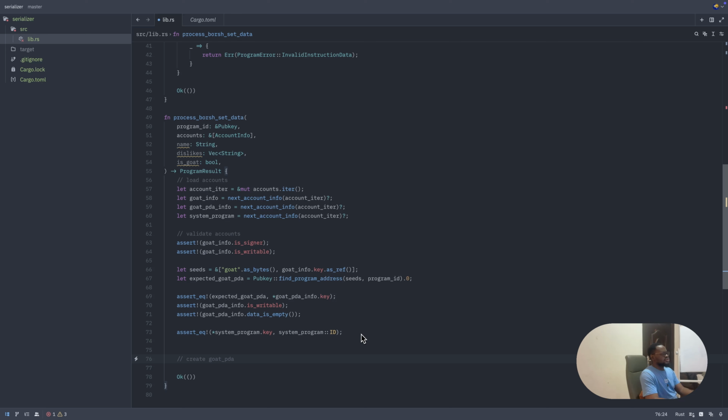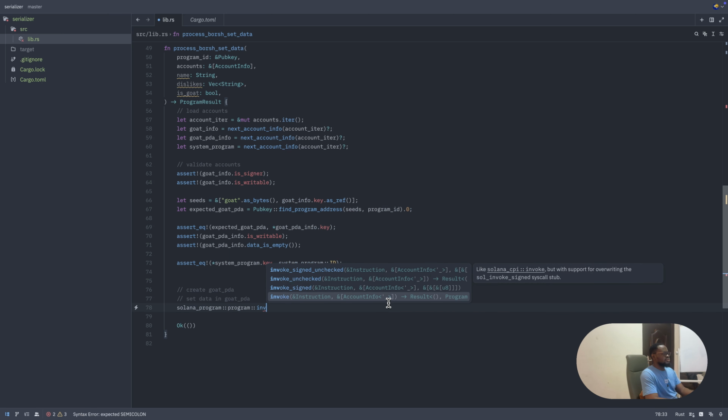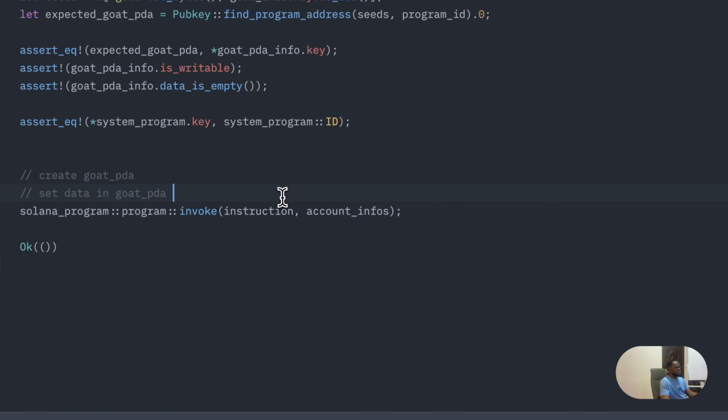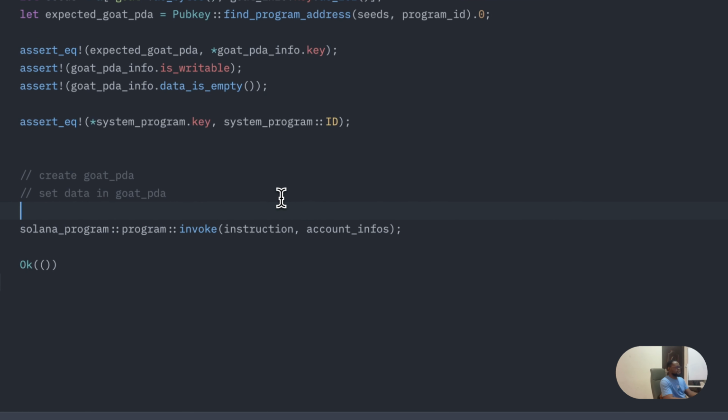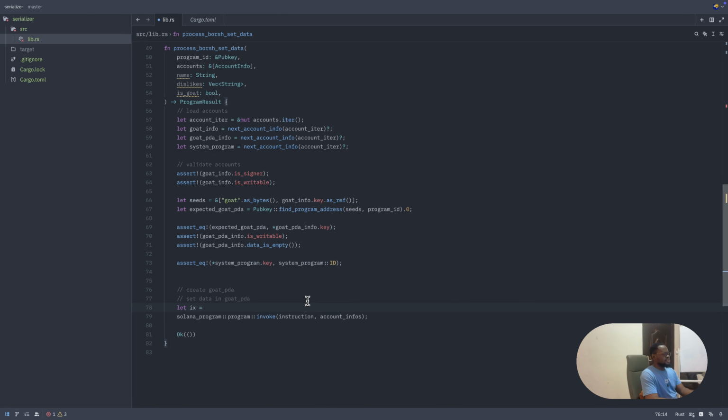We need to create the GOAT PDA, and we need to set the data in the GOAT PDA. To do this, we're going to be using invoke. So Solana program invoke, and that's going to take two params, instruction and account info. I typically like to just call it x.